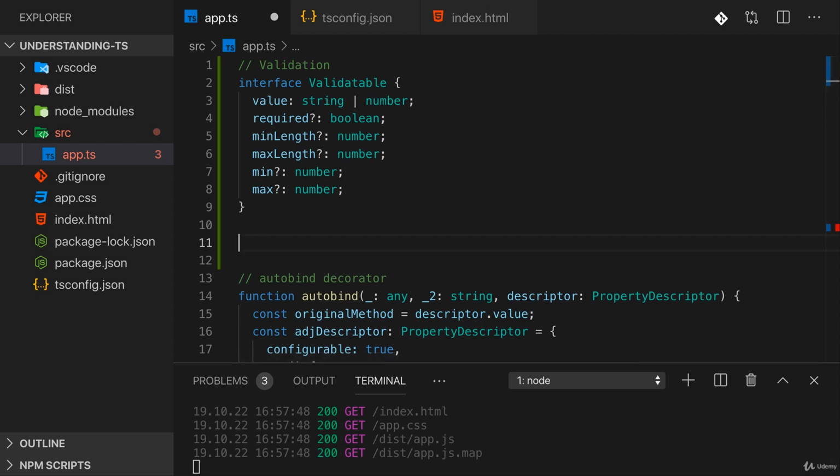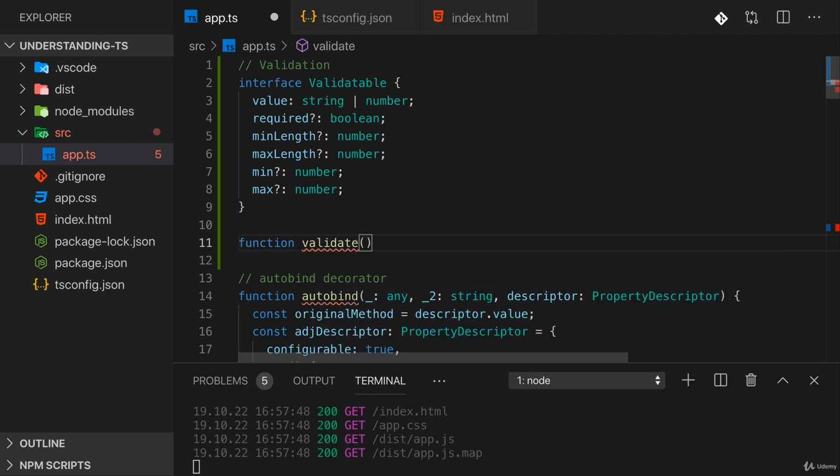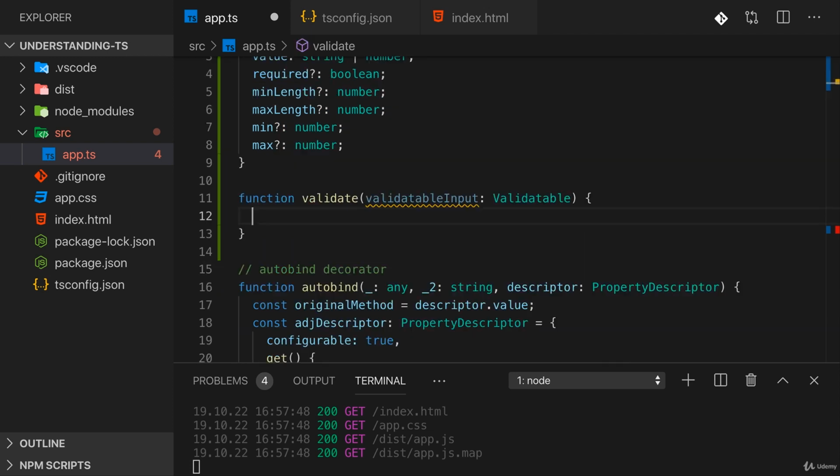What can we do with that? Well, now with that interface created, we can create that validate function I'm looking for. That should get such a validatable object. So validatableInput is of type Validatable. That's my idea here. So it gets an object which has this structure. And now in there, we can check for all these properties to exist and then do the appropriate validation.